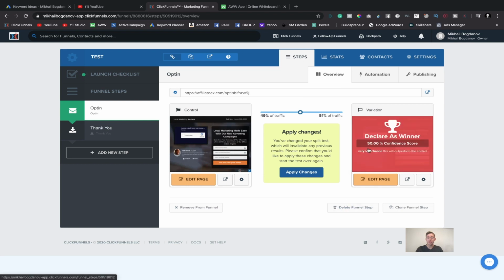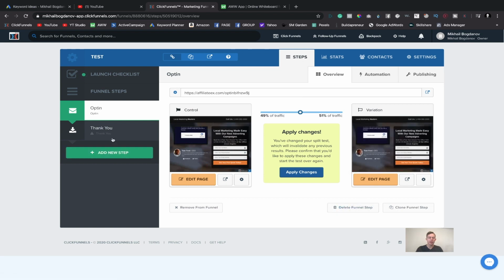So if you wanted to delete a step, this is where you would do it, so a whole step will go. And if you want to clone a funnel step, this whole step is going to be cloned in here, and then with remove from funnel, you can remove the whole funnel step.